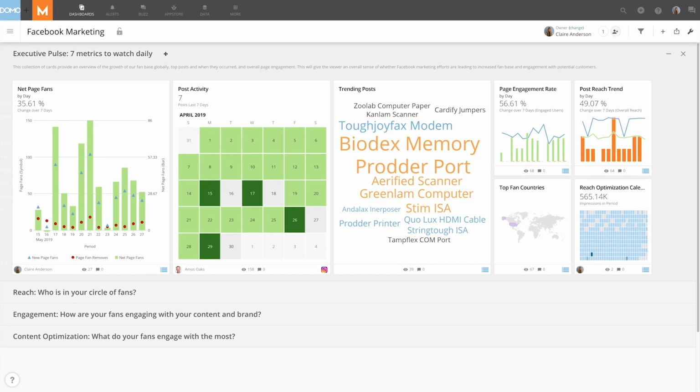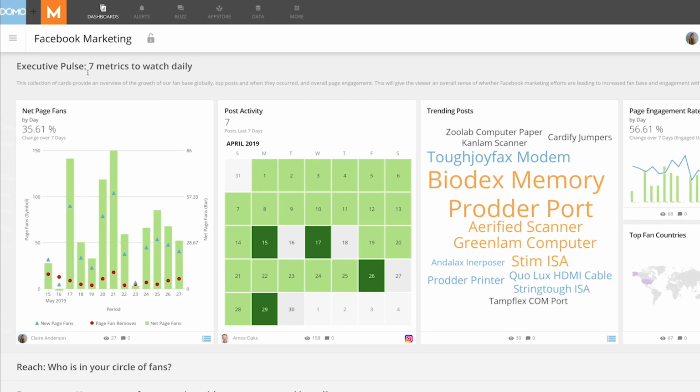The next thing you need to anticipate is how to make browsing this dashboard an intuitive experience that helps the user get in, find out what they need, and then get out. We've done this in this dashboard by breaking out the larger business question, how is our Facebook marketing performing, into a series of more specific questions or specific use cases. For example, we want to make sure the marketing executive, our primary stakeholder, can get a daily overview of how Facebook is performing. So we've named the collection Executive Pulse, 7 metrics to watch daily.